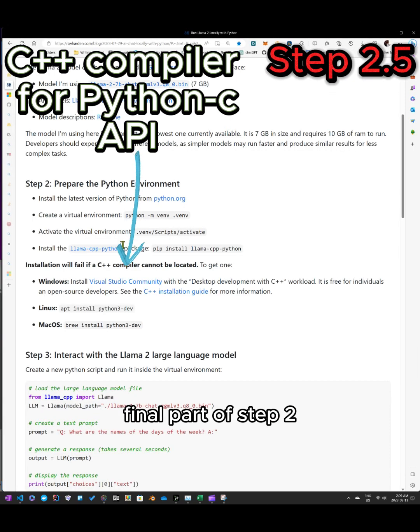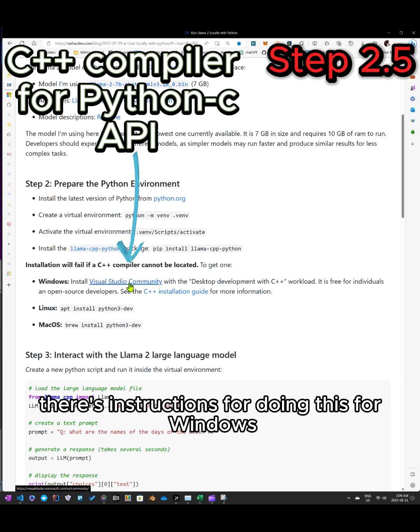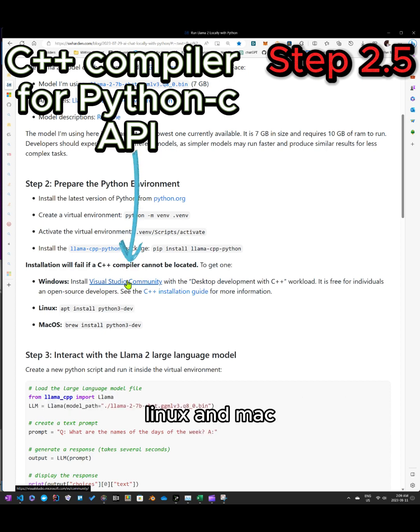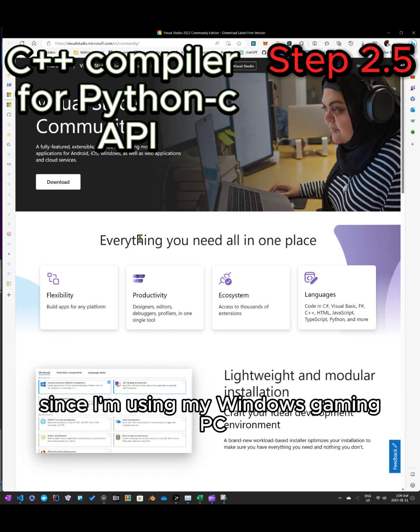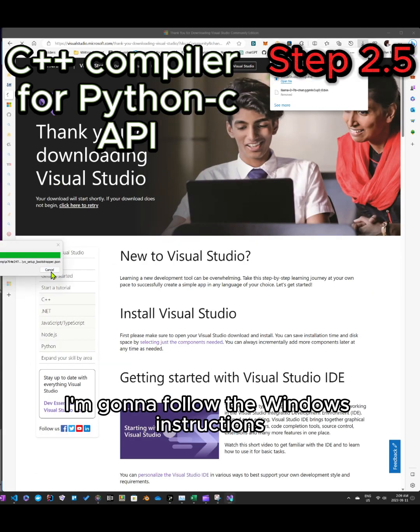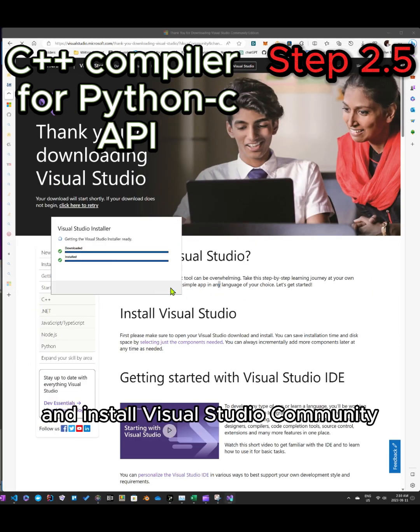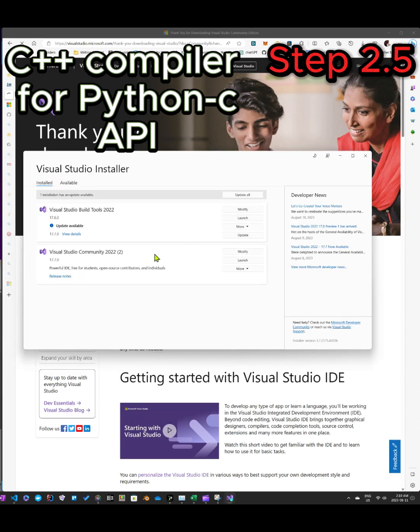Final part of step 2 is to install a C++ compiler. There's instructions for doing this for Windows, Linux, and Mac. Since I'm using my Windows gaming PC, I'm going to follow the Windows instructions and install Visual Studio Community, which comes with a C++ compiler.